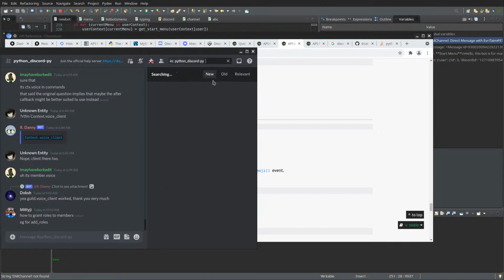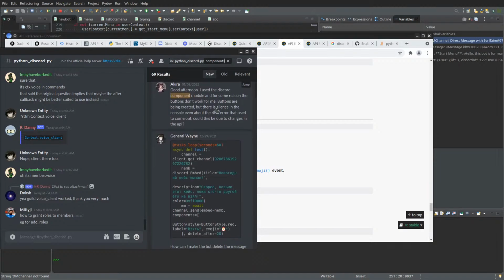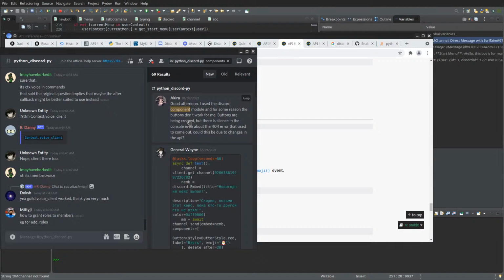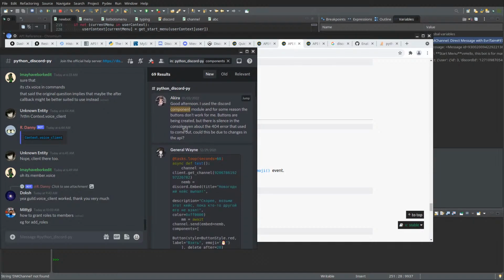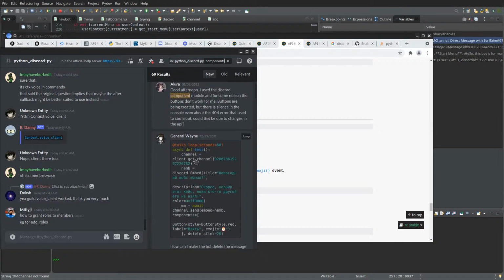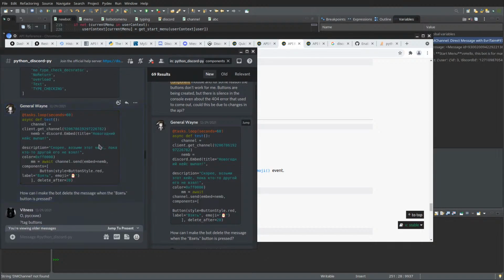Python. Discord Py. And I'm looking for components. Good afternoon. I use Discord components module and for some reason the buttons don't work for me. Buttons are being created, but there is a silence in the console even about the blah blah blah. And get channel. How can I make a button to delete?